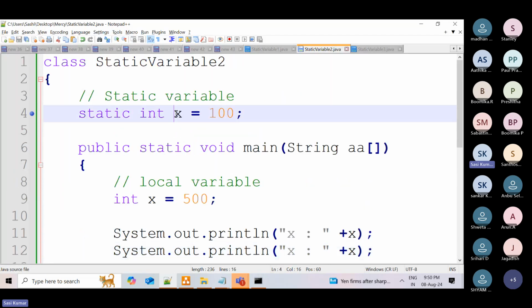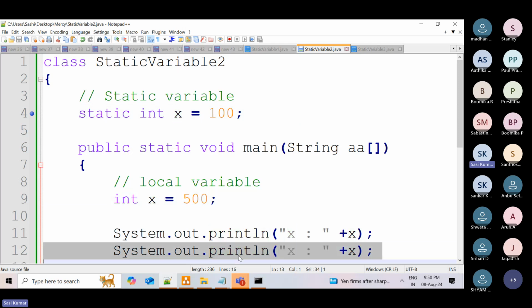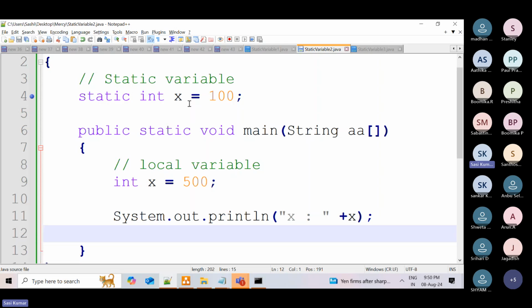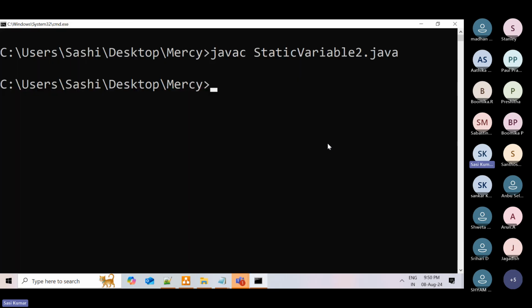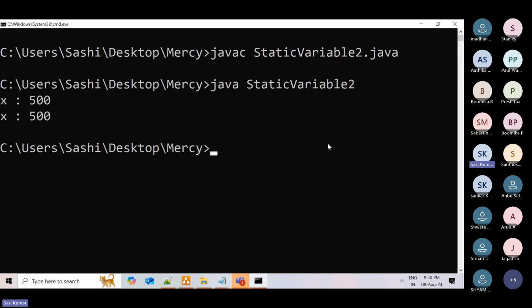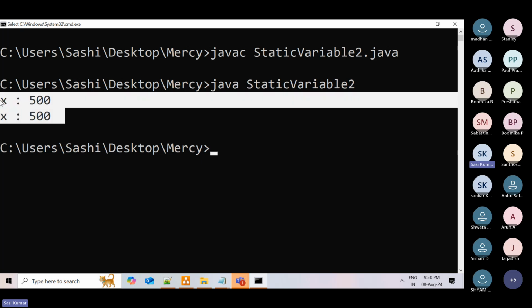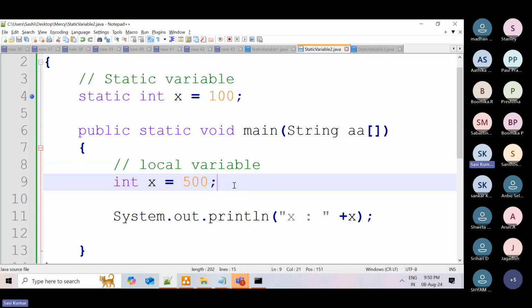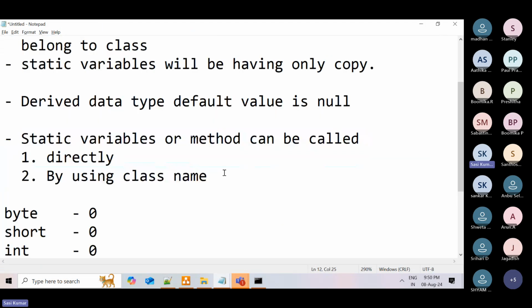If you see, there is an x as a static variable, there is an x as a local variable. So if you print x, what will you get? That is the question, right? You will get either 100 or 500. Let's see the output quickly. We compiled already. How to run? Java ClassName. You observe you are getting 500 only. Why? Preference goes to the local variable.